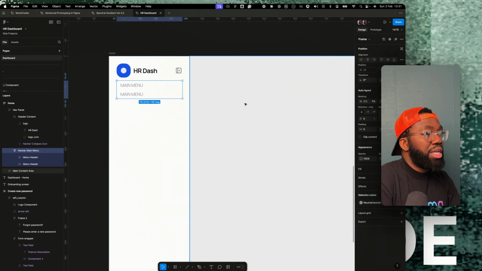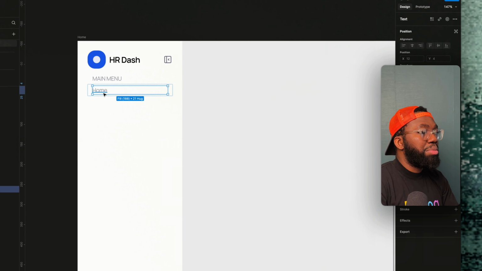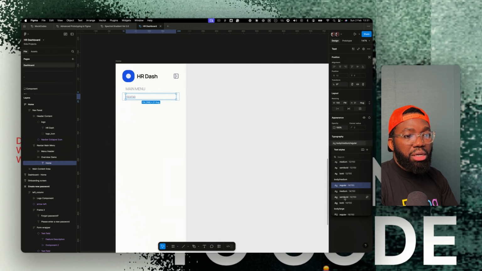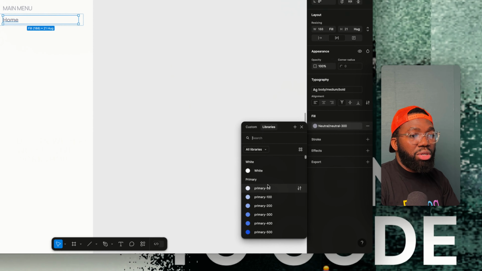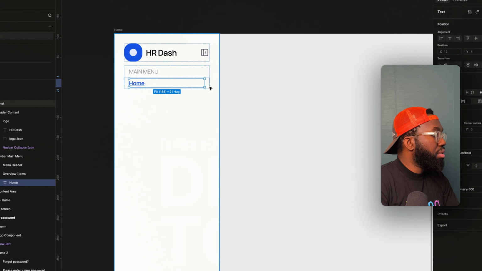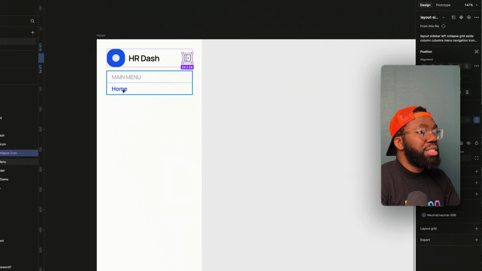And then here would have home. When it's active, it's bold. I'll be using the body text, medium, bold because it's going to be active, and the color is going to be primary 500. Cool. I need an icon here. I'm going to use this temporarily as the icon that I want here, and I want the color to also be primary 500.